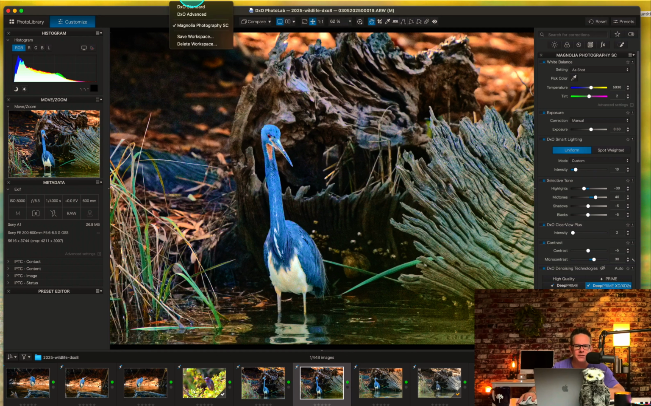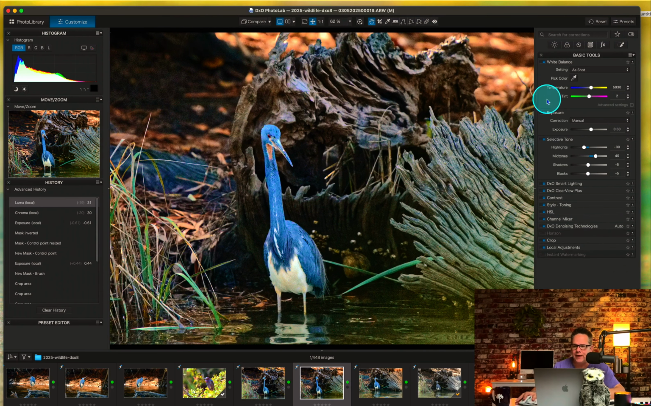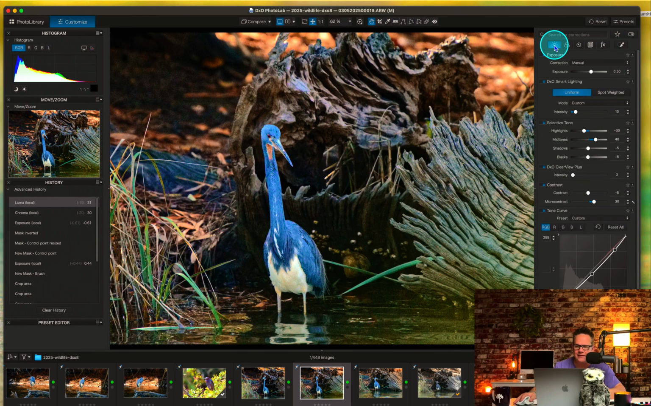If we go up to the workspaces here, we have DxO Standard, we have DxO Advanced, and you can see that I created one for my Magnolia Photography SC business. So if I click on the DxO Standard and we come over here to DxO, what we have are some basic tools that we'll see right here. And they just drop down if we click on them, and we'll see more about what's included with that specific tool. In the basic, if we just click on these tabs up here, we will get another set of tools.